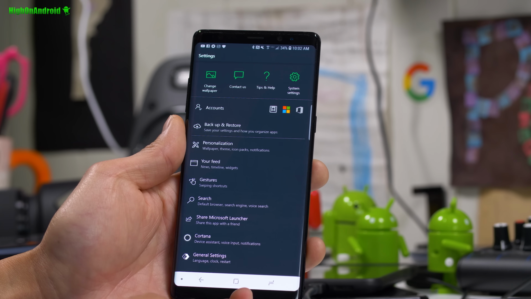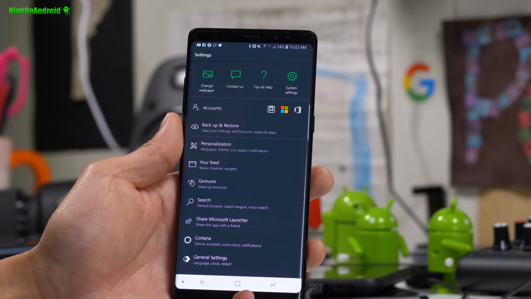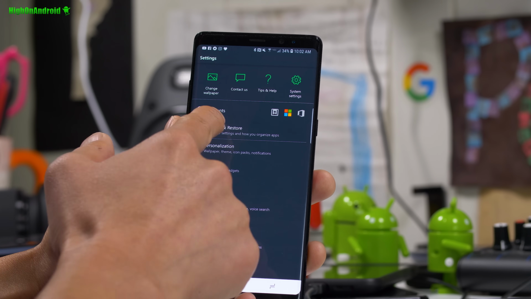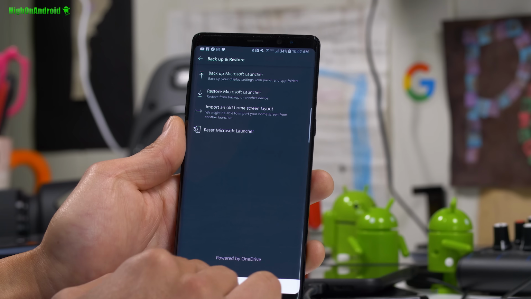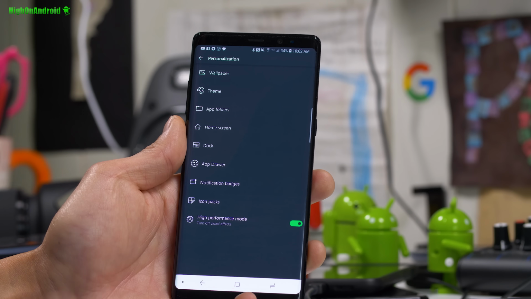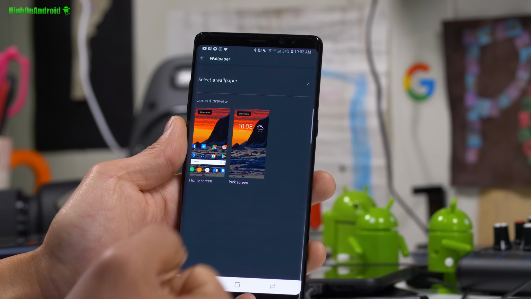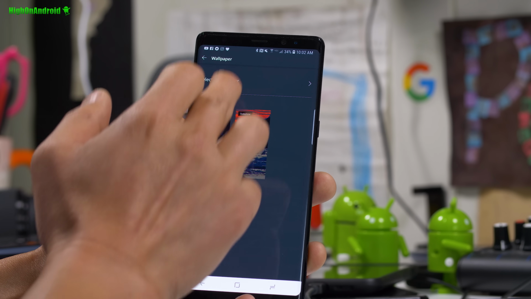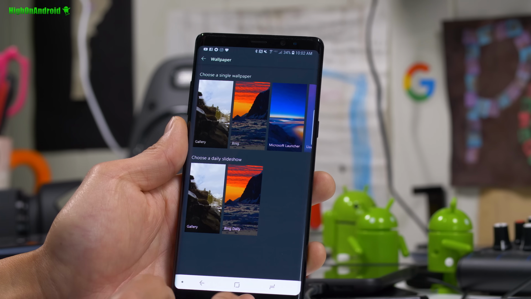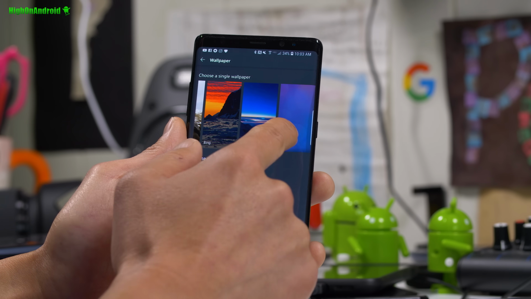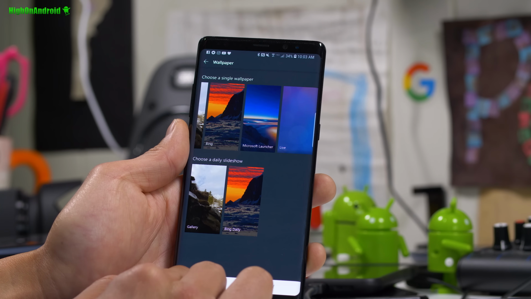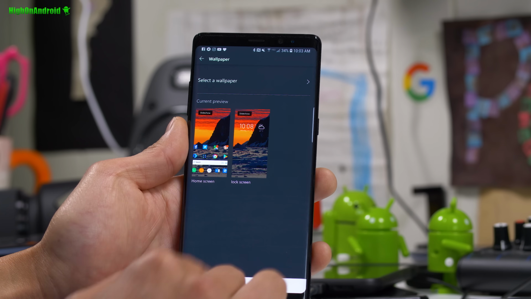Lastly but not least, you can go ahead and hook it up to your Microsoft account, which I have. And you can go ahead and back up and restore your launcher. And also personalization, of course. Wallpaper options, you can go ahead and set your wallpaper to have a daily slideshow from Bing Daily. Alright. Or have even live wallpapers. That's sort of nice if you want new random wallpapers.